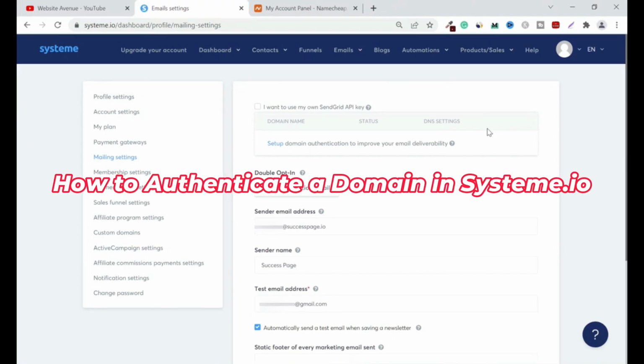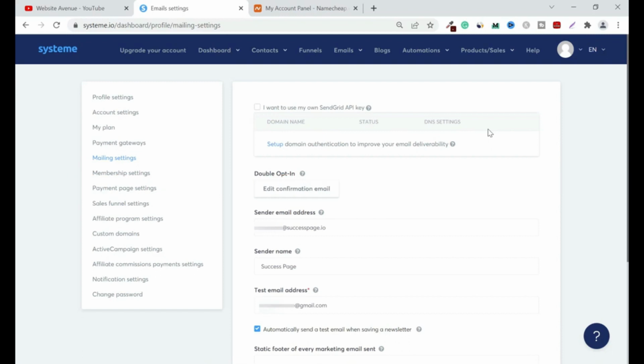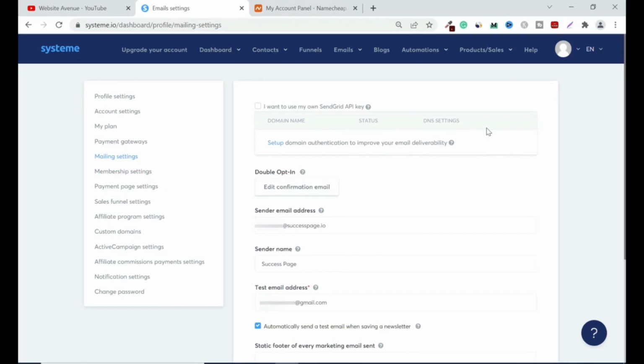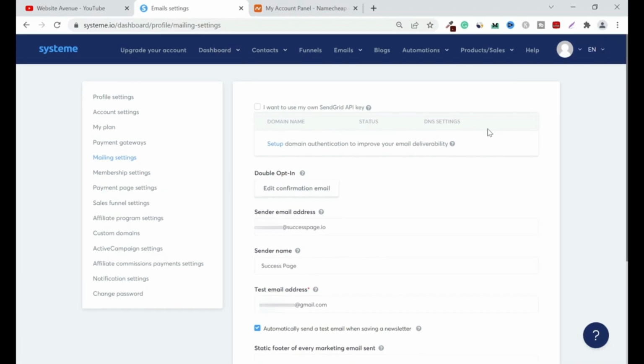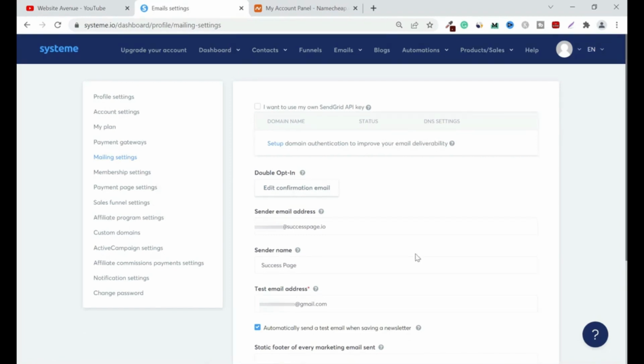I'll show you how to authenticate your custom domain name inside Systeme.io. The reason why you want to do this is to improve your email delivery rate in order not to hit the spam folder. All right, so with what I showed you, you can start your email campaigns, but in order for you to improve your delivery rate, you need to do this.